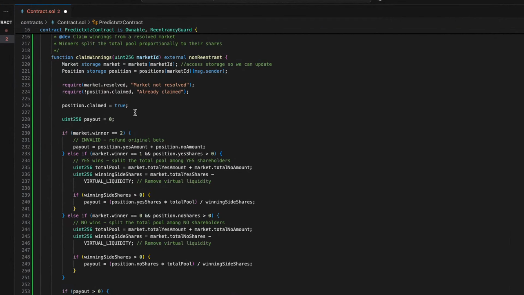Okay, so let's get into our claim wins function. You can call this function when the market has been successfully resolved. When the market has been resolved, we already know the winner for the market. We know which side has won, whether the yes side or the no side. From that point on, the winners can then claim their winnings. And so we're going to write the function that allows winners to claim their winnings right now.